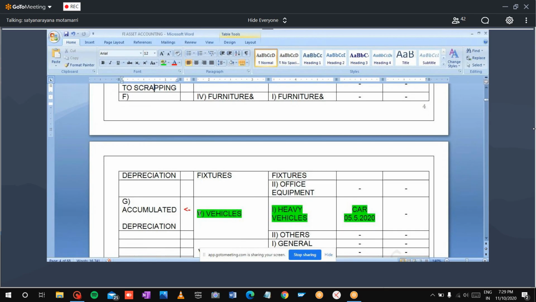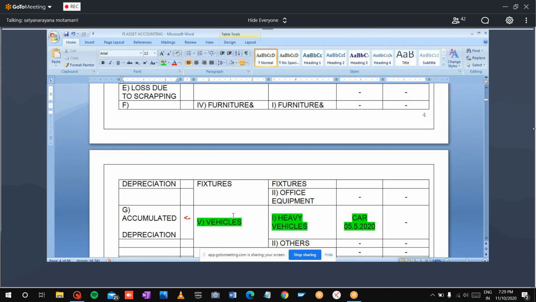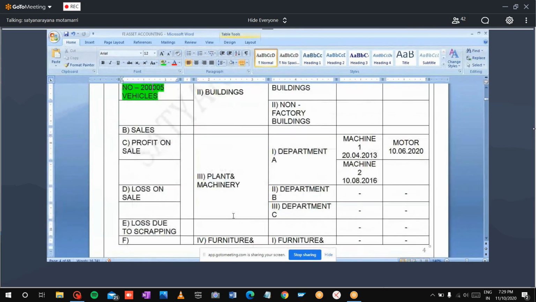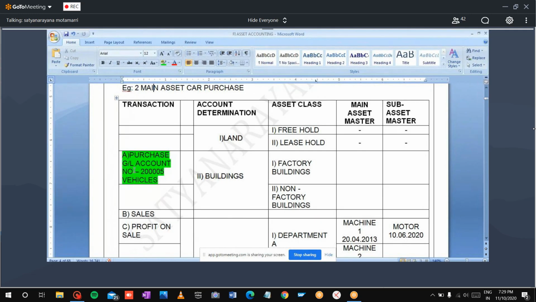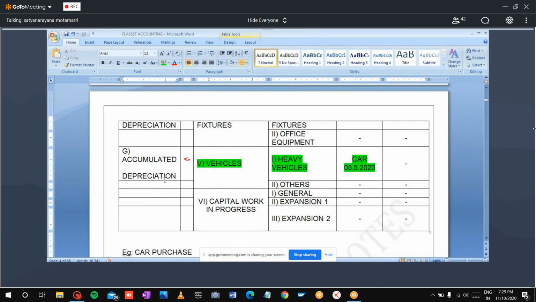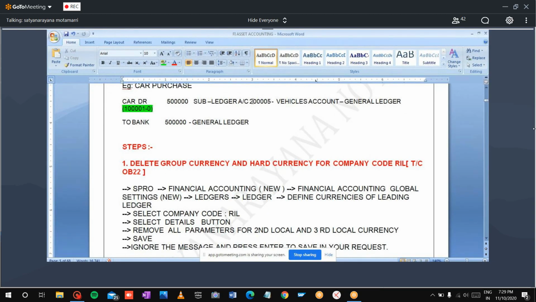Rule number 4. For account determination, we assign the GL accounts based on the nature of transaction. For vehicles account determination, in case of purchase, we have given GL account number 2 lakh 5, vehicles account. So it's updating vehicles account, general ledger. So there is a debit to general ledger, credit to general ledger. Now your trial balance will match.